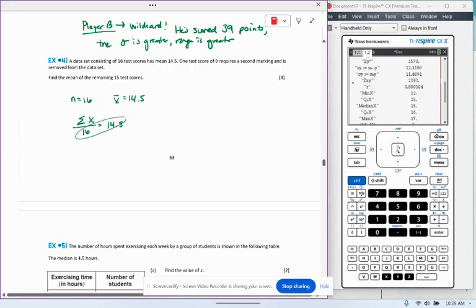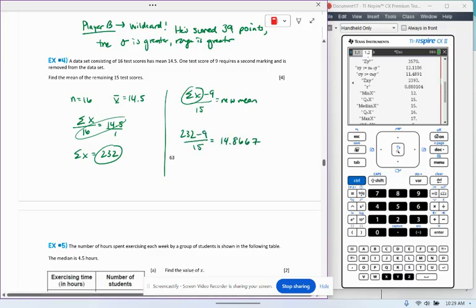Okay, so I'm going to just multiply these two. I'm going to cross multiply and get the sum of the x's is equal to 232. Okay, so that was with the old scores. Now, one test score of 9 requires a second marking and is removed from the data set. So we have the original sum, and then we subtracted off that 9 score. Now there's only 15 data points, and this is going to give me my new mean. So I have 232 minus 9 divided by 15, and that will give me 14.8667. The new mean is 14.9.